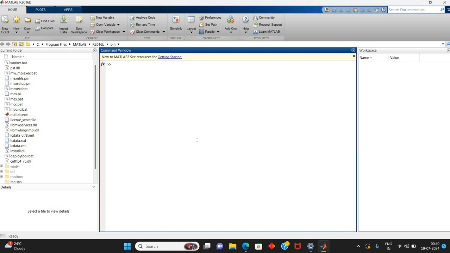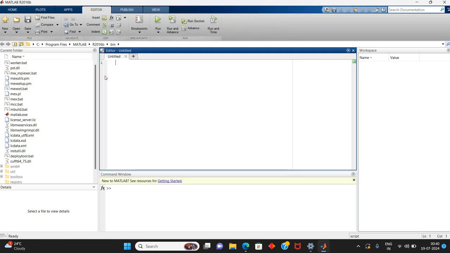So here you initially have two windows, that is the command window and the workspace window, and this is the current folder window. Okay, now here we want to write our program. To write a program we have to open a new file. So in MATLAB the file is termed as a script. Okay, so we will open a new script. We'll click on this new script.